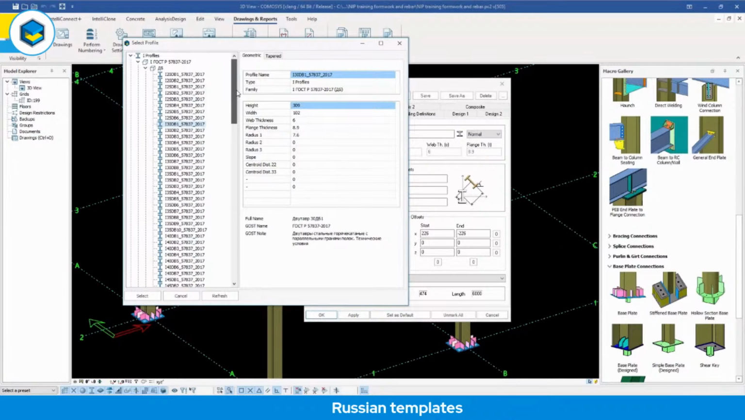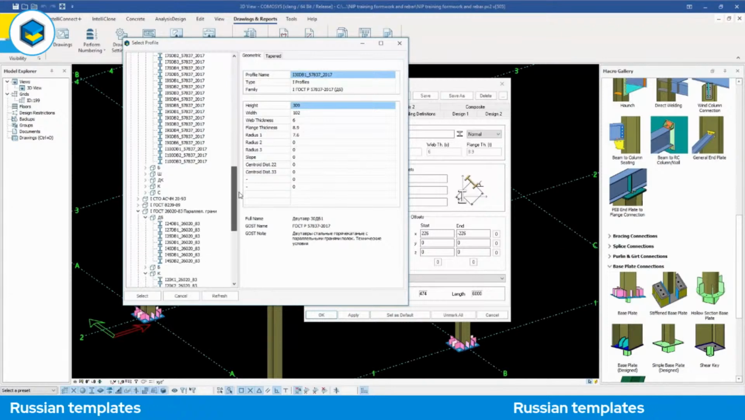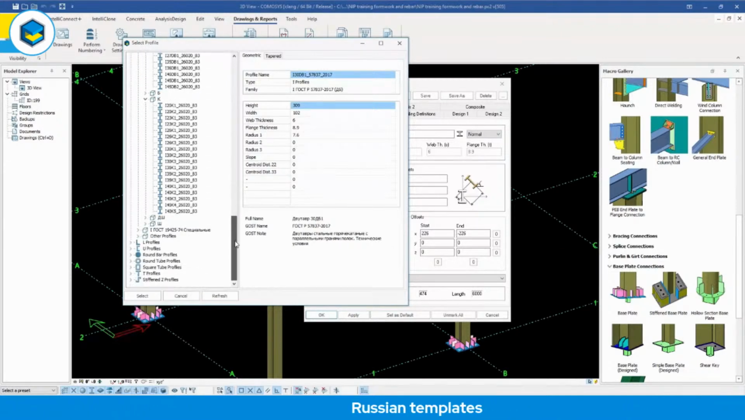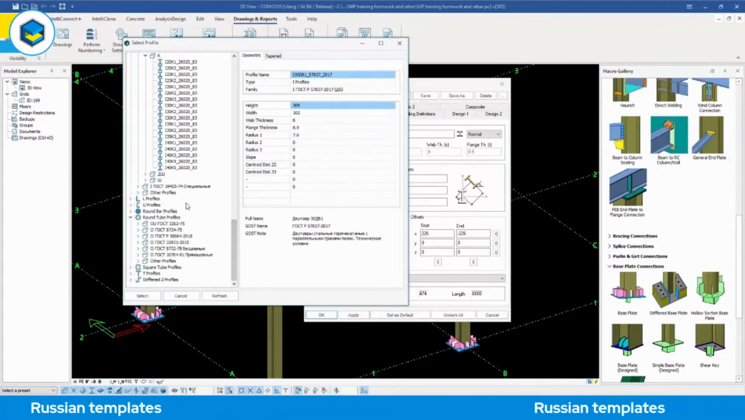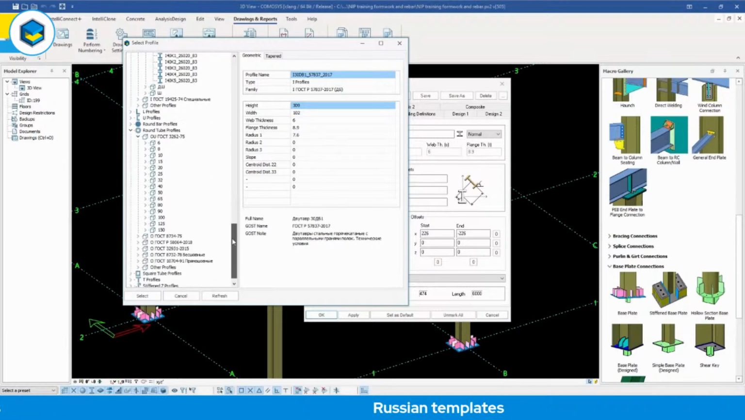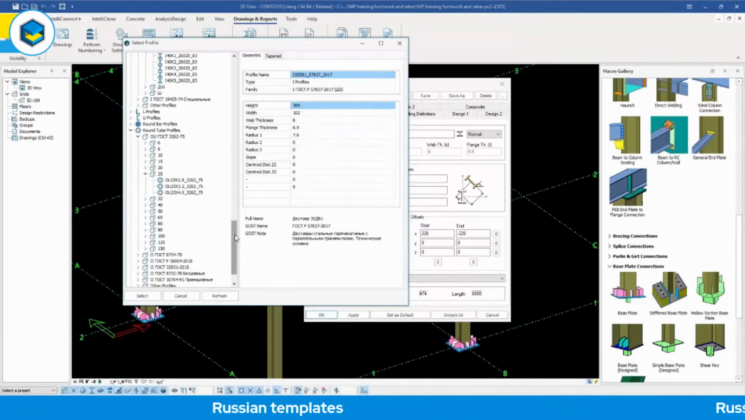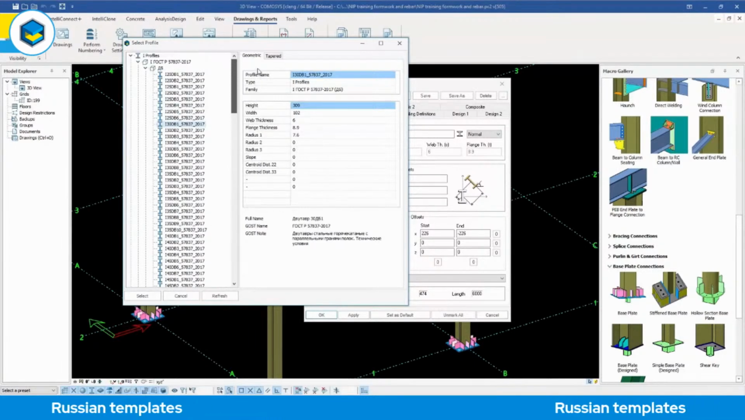And what you're seeing on the screen is that we've added the Russian profile set. The I profiles, all the I profiles are there. In addition to the I profiles, the pipe profiles are there as well. The angles, the channels, all of them have been added to the database. And with this capability now, our clients using the Russian interface will be able to add the Russian profiles directly from within COMOSYS. They won't need to add the profiles separately, but we'll be providing these profiles off the shelf.